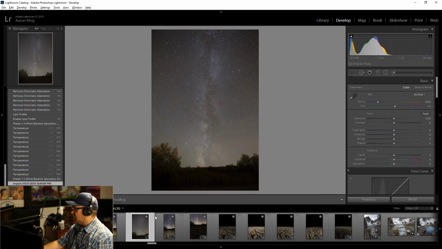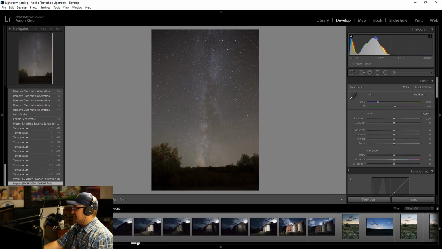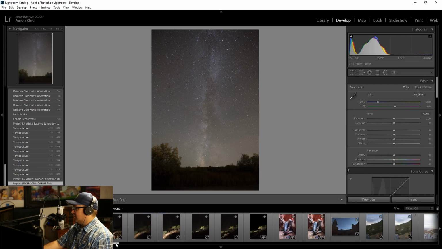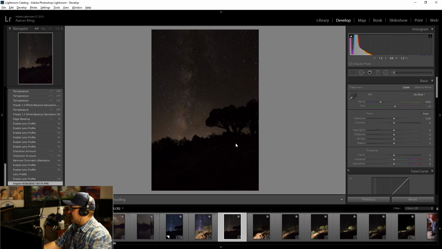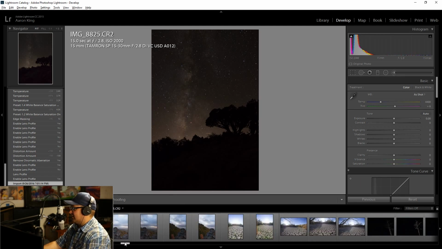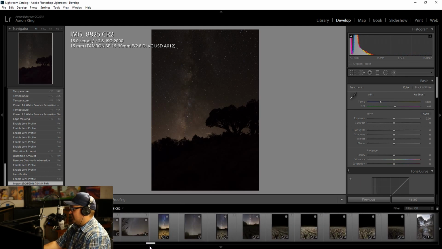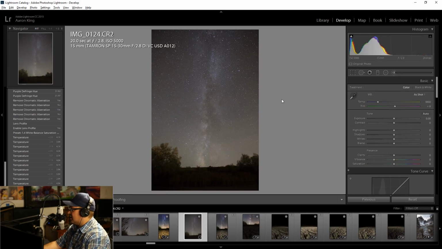In fact, what was it on that last one? Going back to this image, what was my actual settings? It is 15 seconds, 2.8, at ISO 2000. Okay, remember that ISO. Let's go back to this other one. And the ISO on this one that has a much better looking histogram, ISO 5000.